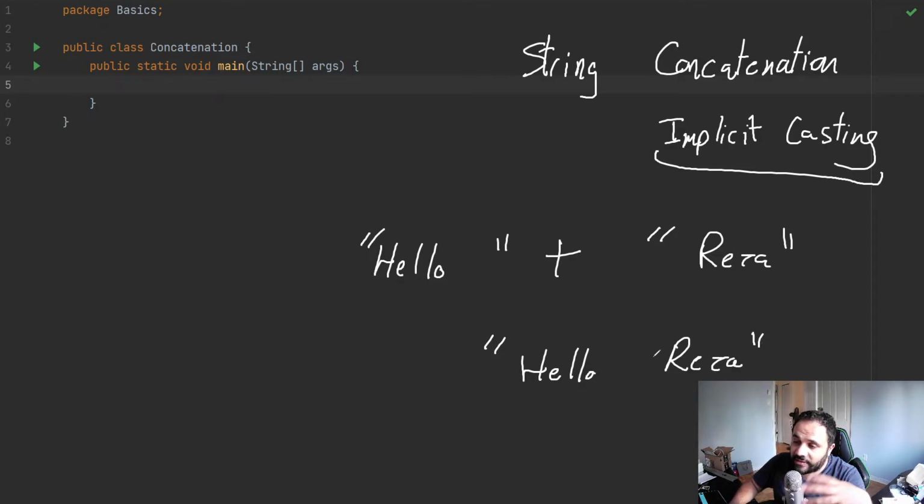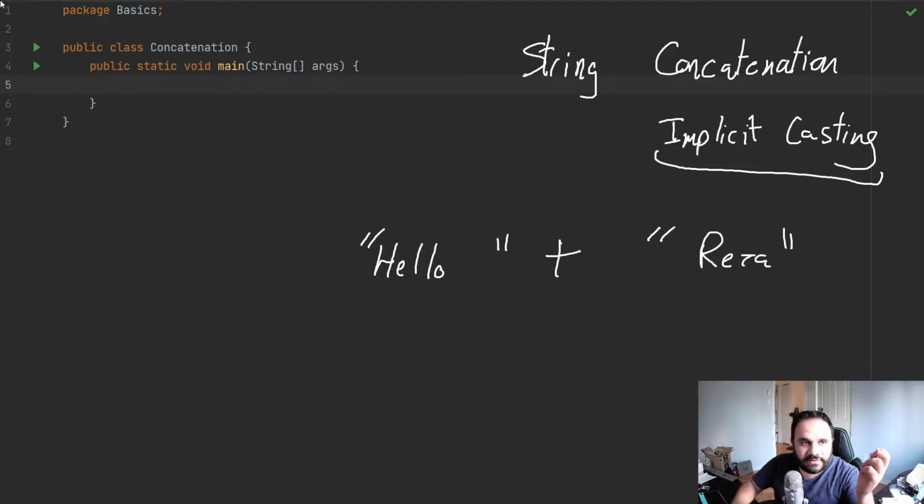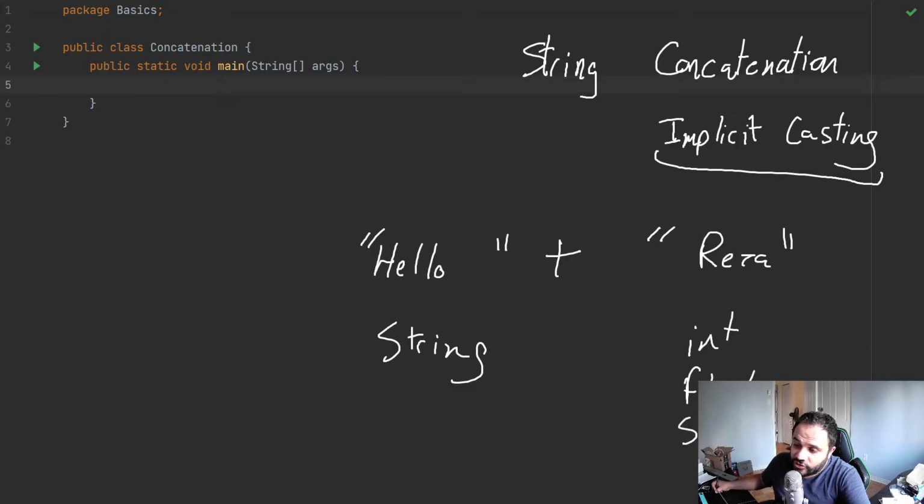Now, what's interesting about this concatenation is that you could actually do it with pretty much any other type, as long as one side is a string and one side is any type. So we could have int, float, another string, a character, a boolean, any type that you could think of. It would automatically be converted to string. This casting is called implicit casting, where we talked about this. We've seen implicit casting a few times.